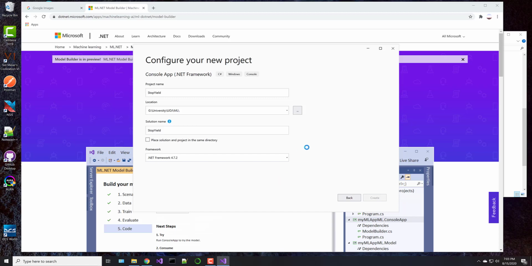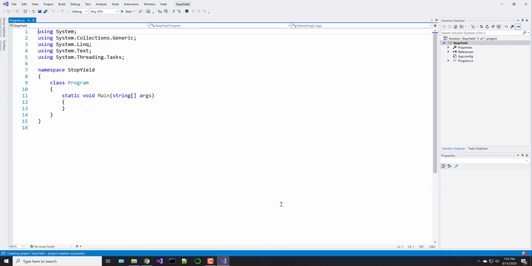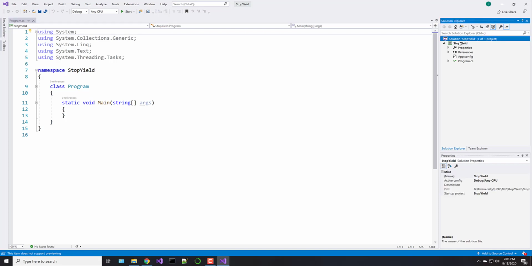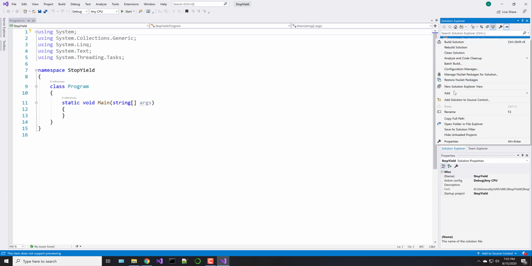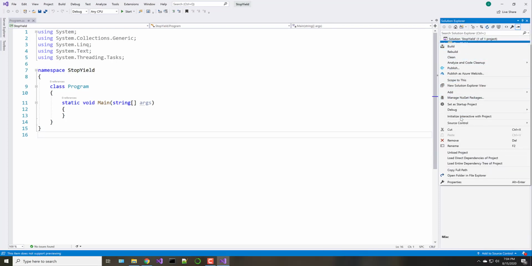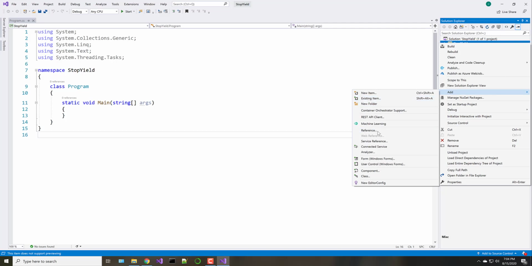And it's not actually that important that we create a console app. We're not going to do anything with this. You'll see that the tool is going to actually build its own console app, and we'll be running that. So what I'm going to do is right click on the solution and select add, and let's see. Okay, not on the solution. We want to do that here at this level with the project. So you select add and then machine learning.